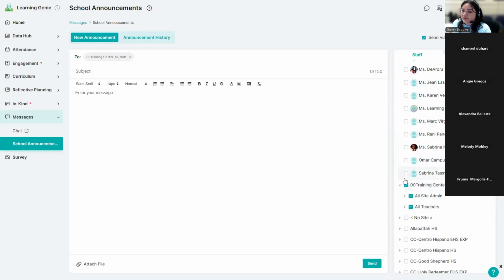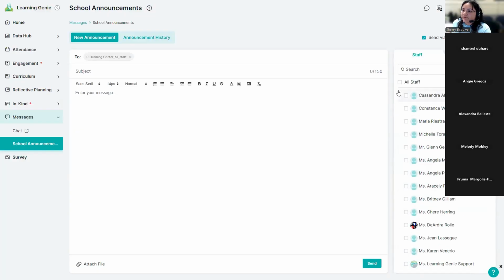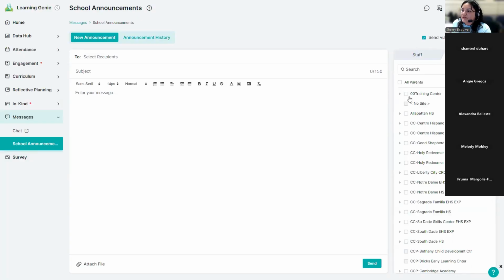If I just want to send it out to all of them, I could select just them. If I want to send it to all of the staff at all of the agencies that I have availability to, I can select all staff. Or if I just want to send it out to all of the parents, I can select that. Or maybe it's just for one of the classrooms at your agency. You can select whoever you want to send this message to. In my case, I just want the training center parents to know that we have a turkey drive on Friday.